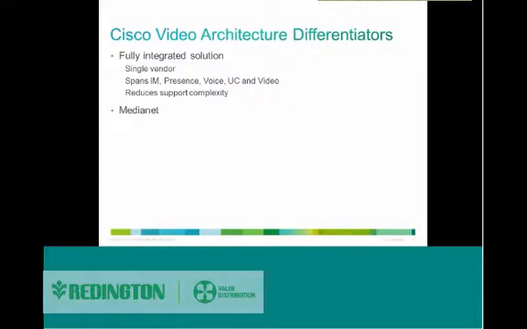The Cisco Video Architecture differentiator: it's a fully integrated solution. It's a single vendor, and it can span instant messaging, presence, voice, and UC and video. It reduces the support complexity, and it provides the medianet support for a high quality video or voice experience over the Cisco network.